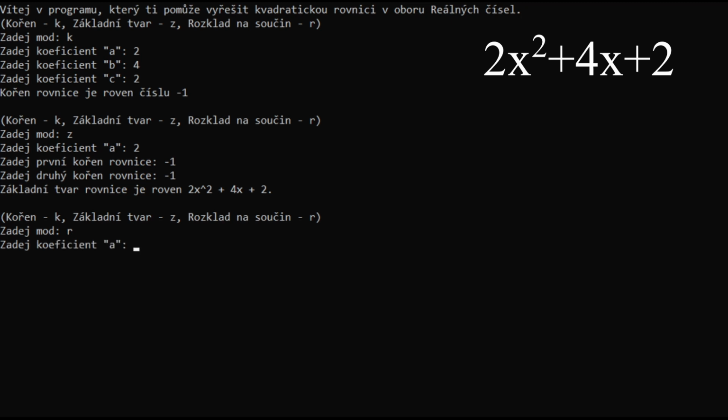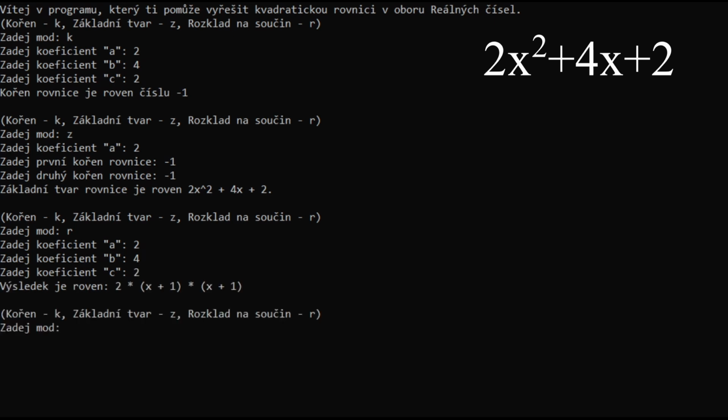Coefficient a equals 2, b equals 4 and c equals 2. The program has printed out 2 times (x + 1) times (x + 1). If we multiply that, we will see that we get back to 2x² + 4x + 2. We will try creating one such program for the end of the video.